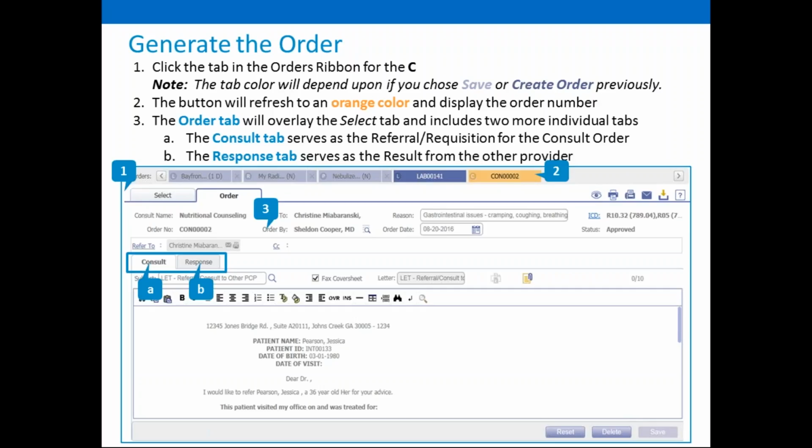Because consults are basically a referral, and in your existing world, you go under letters out and you generate a referral letter. So it loosely resembles a letter, but some doctors want it to look like a requisition, like their lab requisition. So you have that freedom of customizing the template. Whether it looks like a letter or not is your choice. Either way, the consult order is what's going to display down here at the bottom.